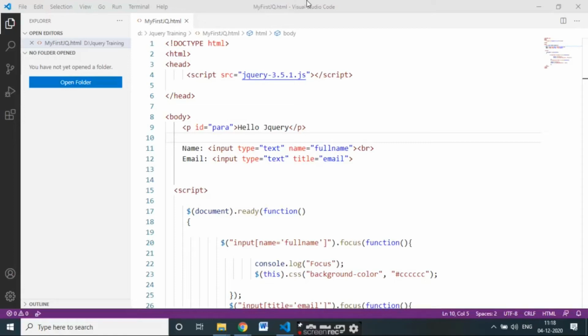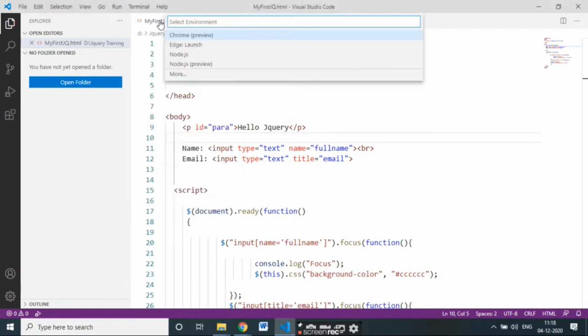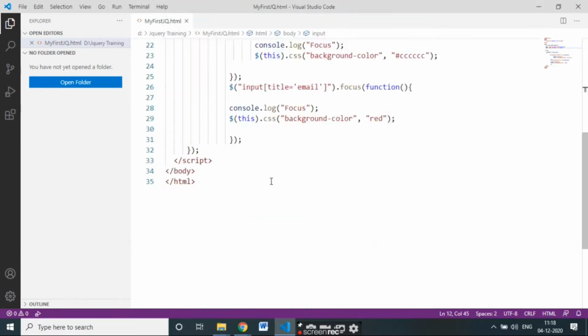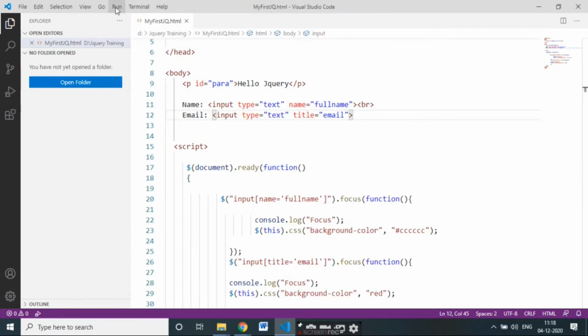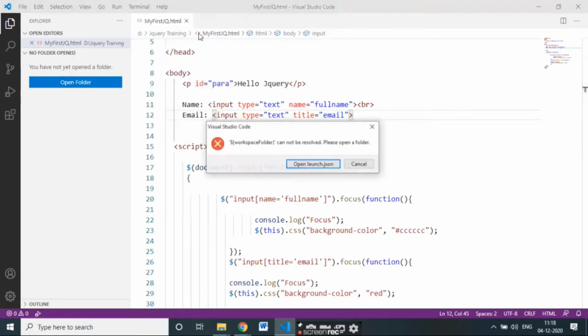We create the workspace, and what was the issue if we are not working with the workspace? Earlier, when you were working on the code and said start debug on this HTML code, or run without debugging, it showed us a pop-up saying workspace folder cannot be resolved, please open a folder. So how can we resolve this issue?